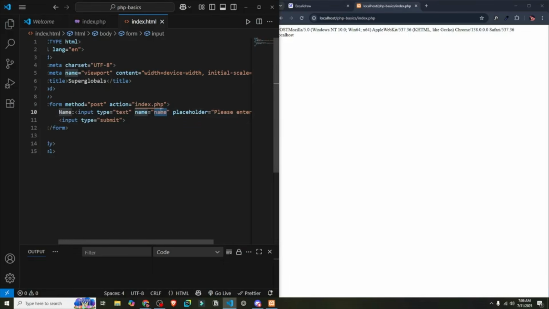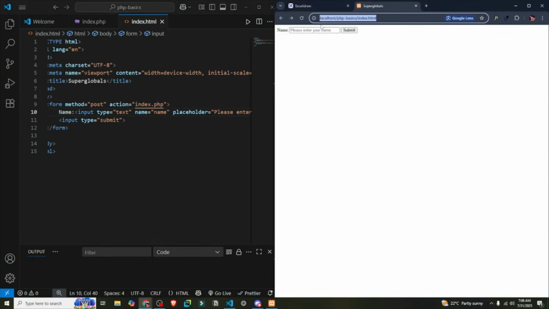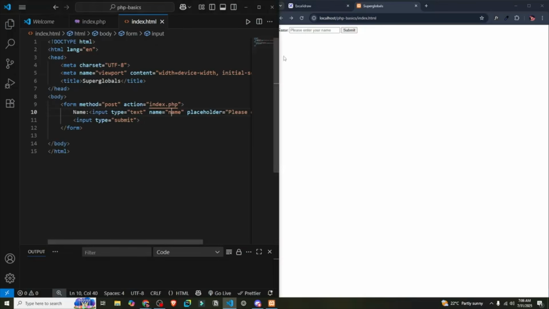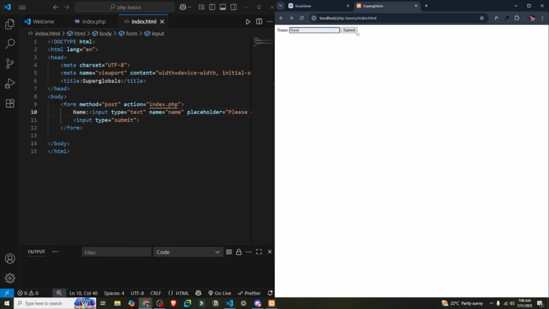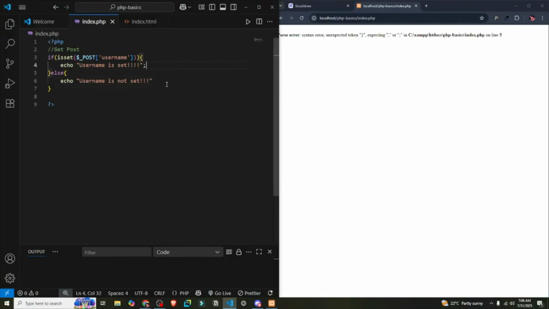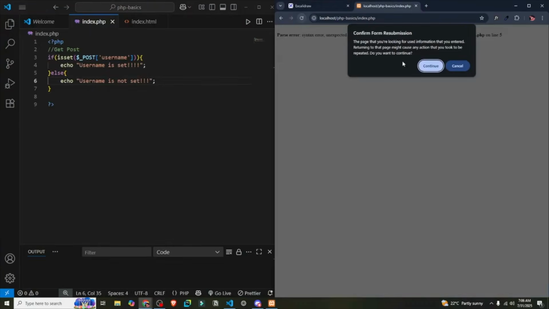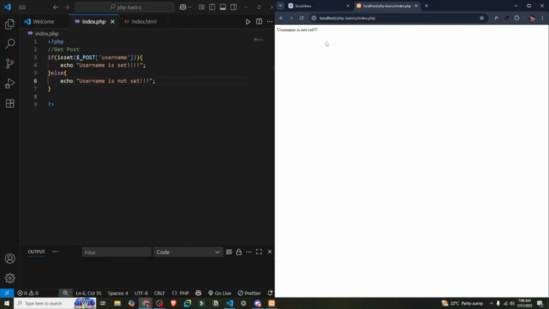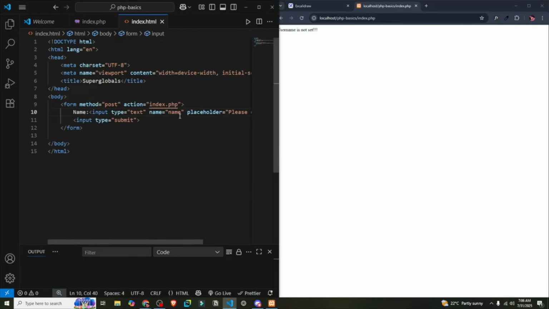Even when our index.php loads, our query string will contain name equals whatever name we enter inside the form. So since our username is not set, this should output that. Okay, let's first of all load index.html. The index.php page should output "username not set". It seems like I missed semicolons, but never mind that. It'll output "username is not set" because we have not passed anything called a username.